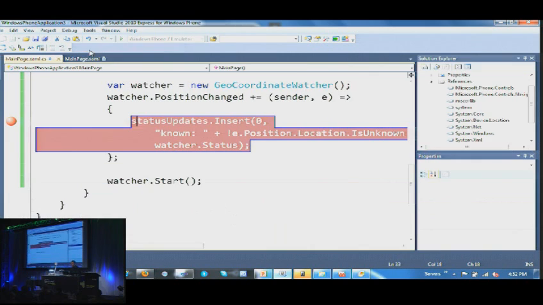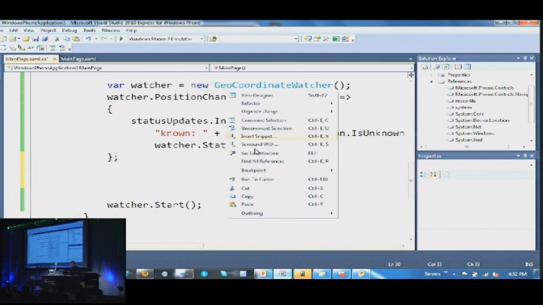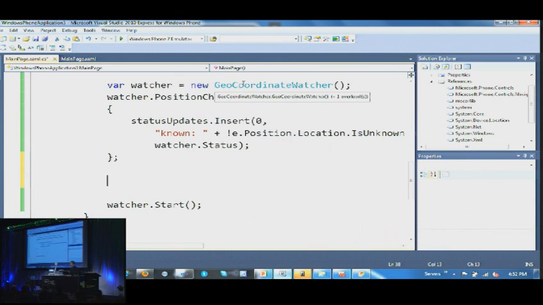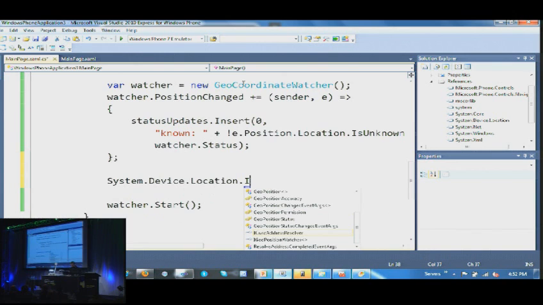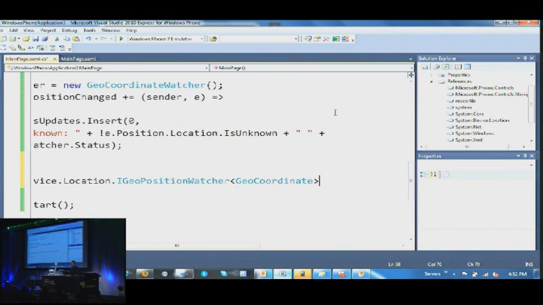So from our developer experience, how would we actually go and write some code that we could test this with? Geolocation watcher, if we look at what it implements, it implements a System.Device.Location.IGeoPositionWatcher of T, where T is GeoCoordinate. The idea being that you could have different watchers that return different coordinate types or civic types and so on.